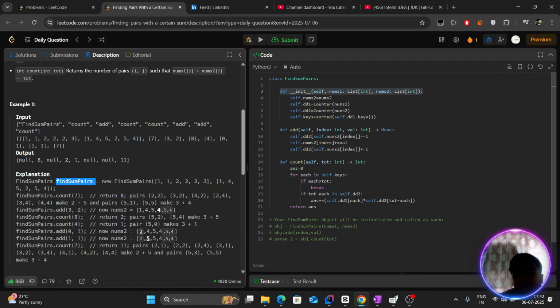Now with the object that we have created with the constructor, we are going to call our count function with 7. This count function should return how many pairs of nums1[i] plus nums2[j] give me 7. The summation should be 7. So here you can see there are 8 pairs. Which are those? 2 2, 3 2, 4 2, 2 4, 3 4, 4 4. Then 2 plus 5, pairs 5 1 and 5 5, make 3 plus 4, right? So that many pairs we can build.